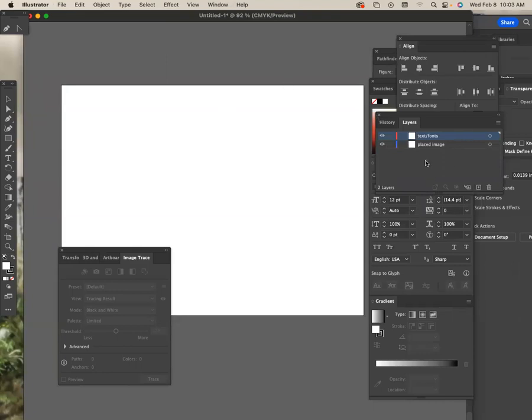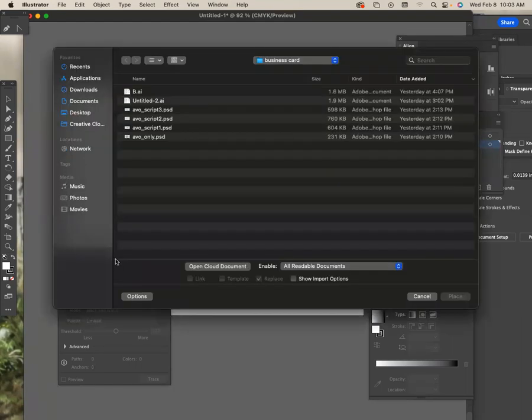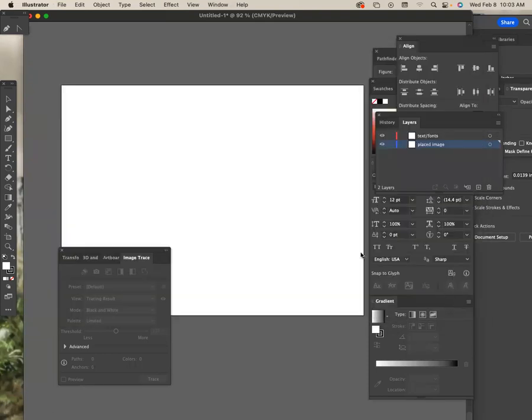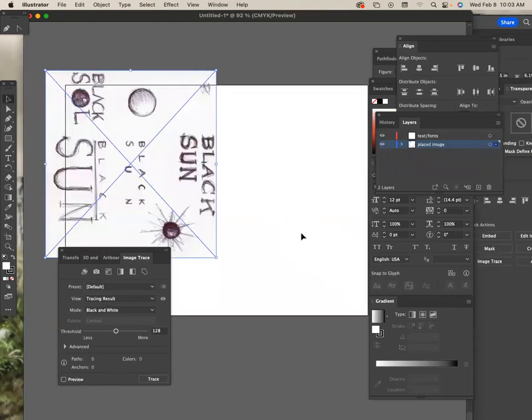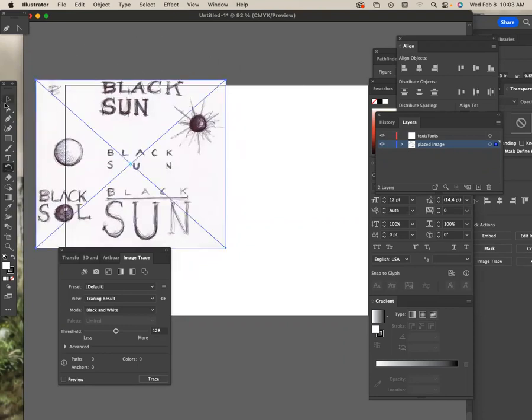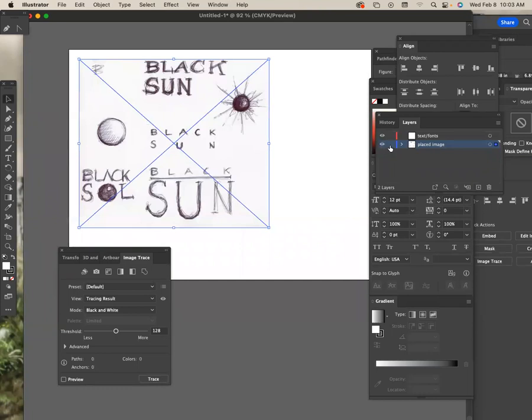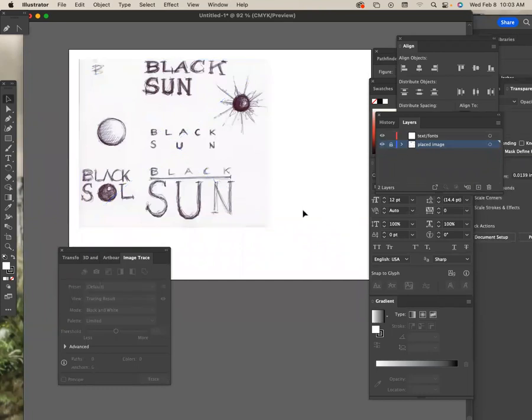Okay, so I've got a blank area here. I'm going to go to placed image. Shift Command what to place something? Anybody? Shift Command P to place. Here's my sketch I just did today. I'm going to place that, and I'll rotate it. So I just brought my sketch into Illustrator. I'm going to lock that.